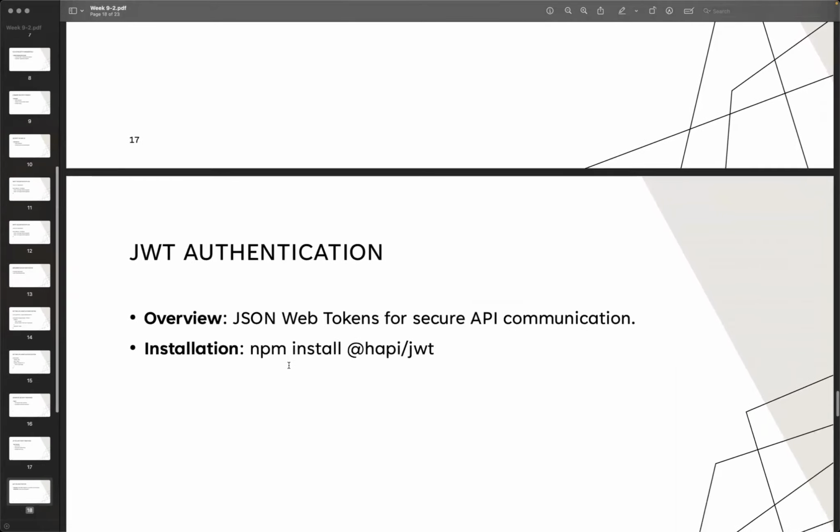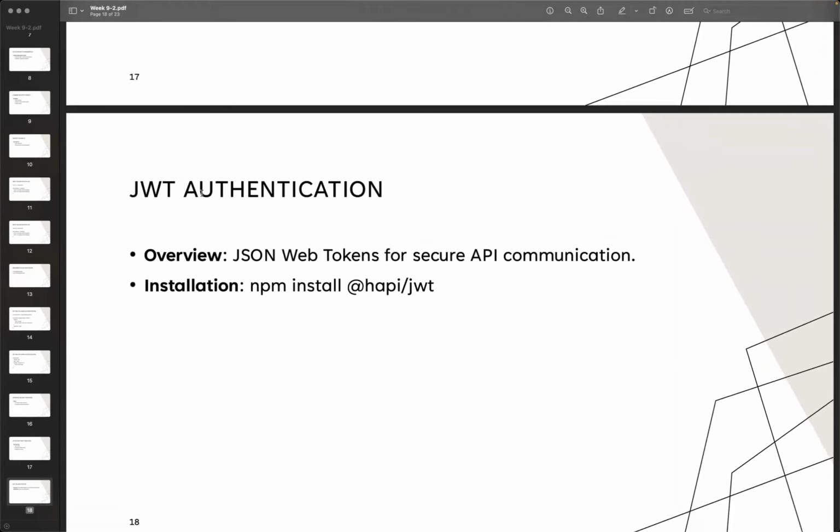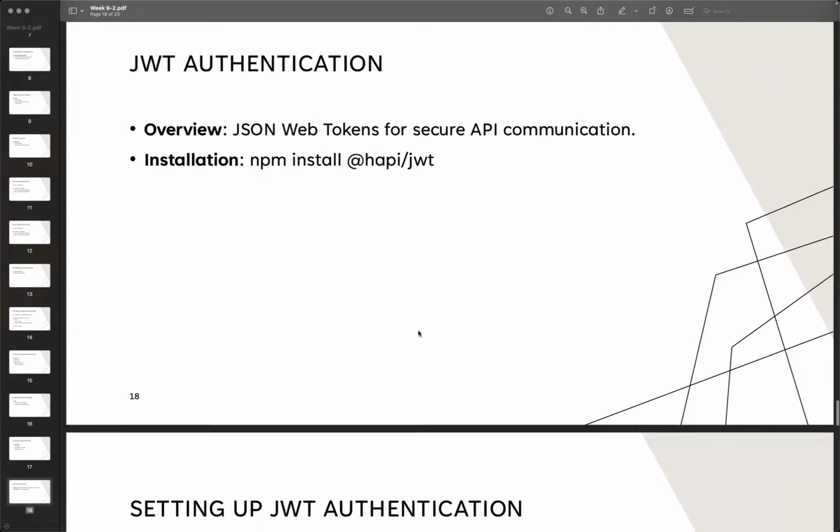One more is JWT. This one is authentication, trying to generate a JSON Web Token to secure the API communication. It's also a library under hapi, so it's hapi JWT. So when you install hapi, it's just a server, but if you need to use other libraries, you need to install them separately.